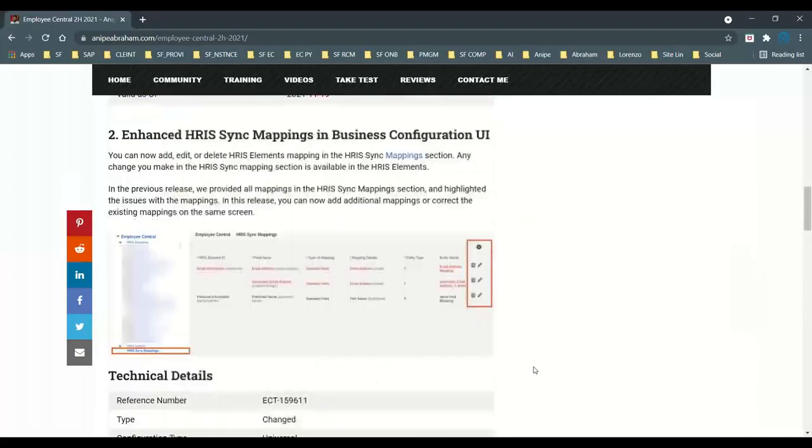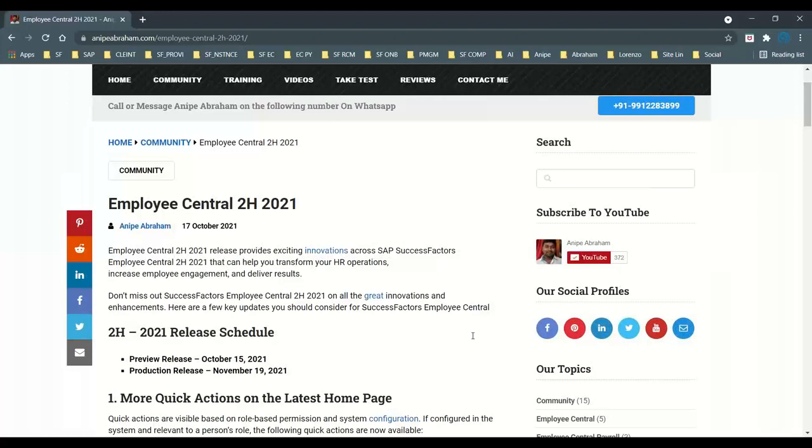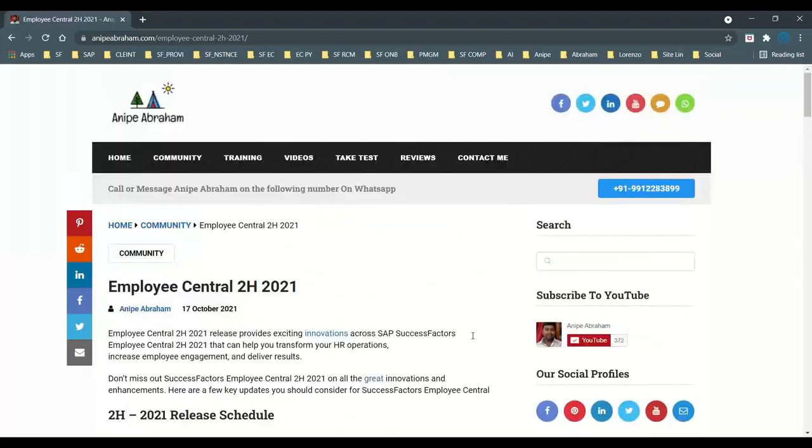And these are all the releases. So now in the EC minor releases, only these, and I hope these releases give you better understanding of where you can enhance your content in Employee Central.